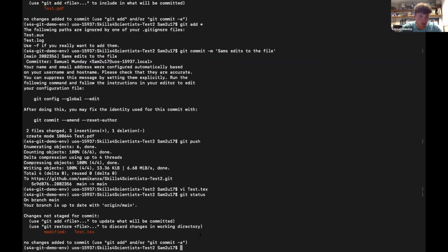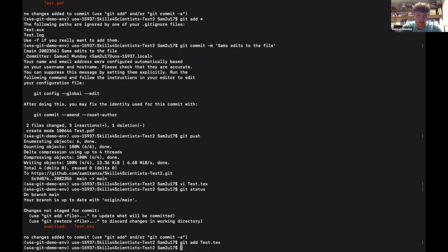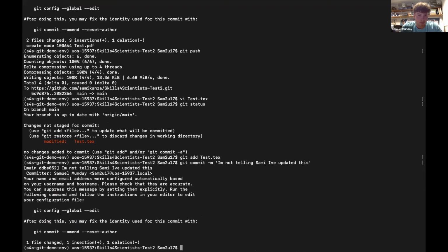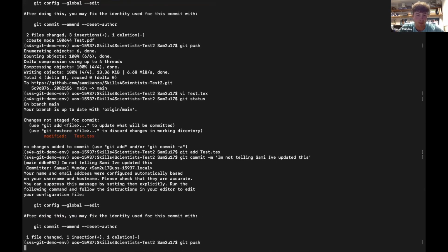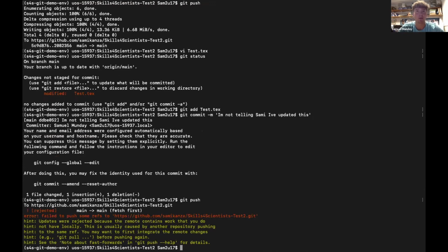And yep, nothing really too out of the ordinary there. Now I'm going to add my updated file, and we can see that it's not come back with any problems, so we've added it. So now I'm going to say git commit as before, and my message: I'm not telling Sammy I've updated this. Okay, so we've committed it, and now we need to try and push it back into our repository. Aha, we have a problem.